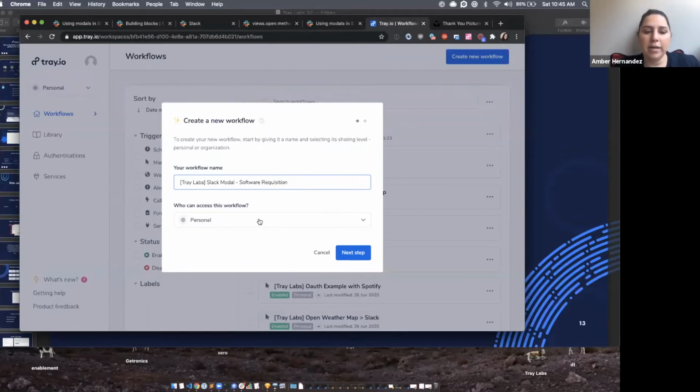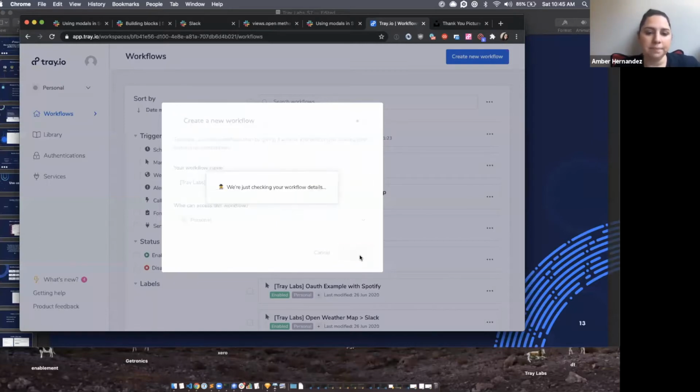And here you can put who has access to your workflow. If you keep it personal, only you will be able to work on this workflow, but you can switch it to organization and allow everybody to interact with this. You can always switch it from personal to organization later on, but if you are not the owner of the organization, you won't be able to change it back to personal once you've moved it over. So once you've typed in your workflow name, go ahead and click Next Step.